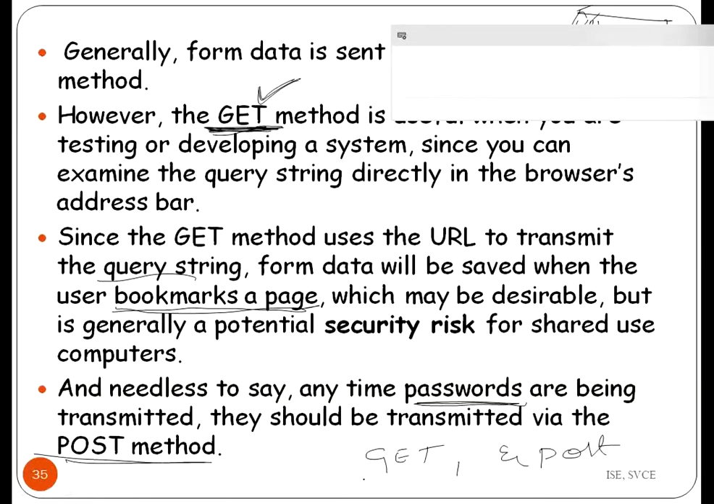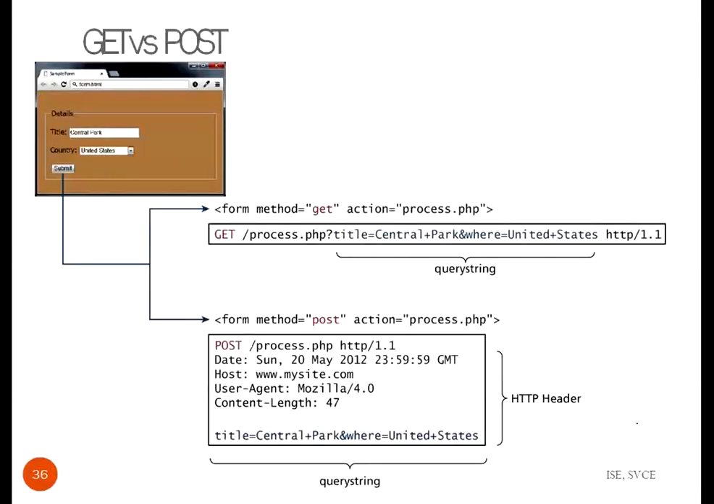But when you are doing it with POST, it is not possible. That is embedded along with the HTTP header, and it sends the data. You can observe here there is a small example. This is the syntax of these two attributes. In the form, there are two attributes: one is method and the other is action.